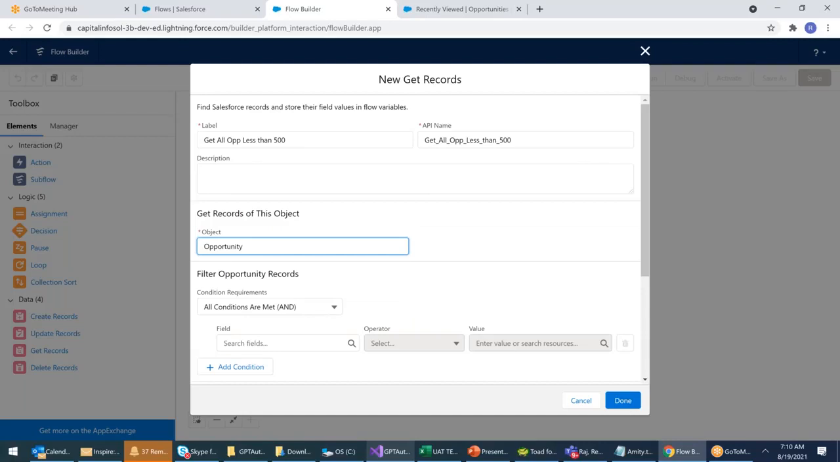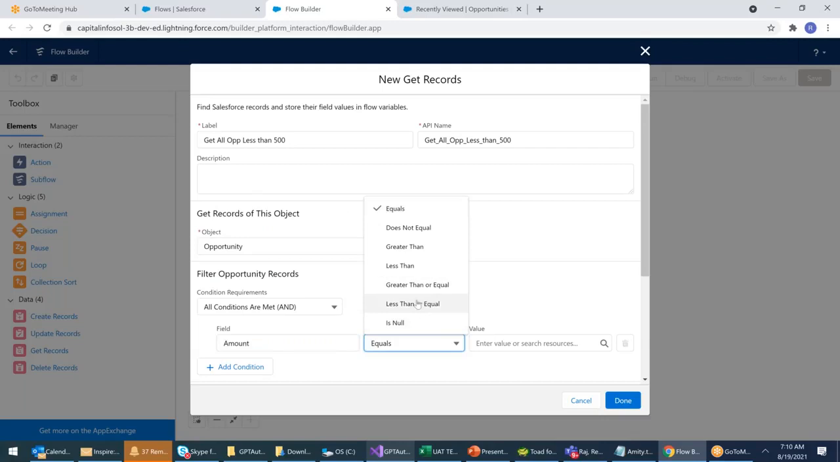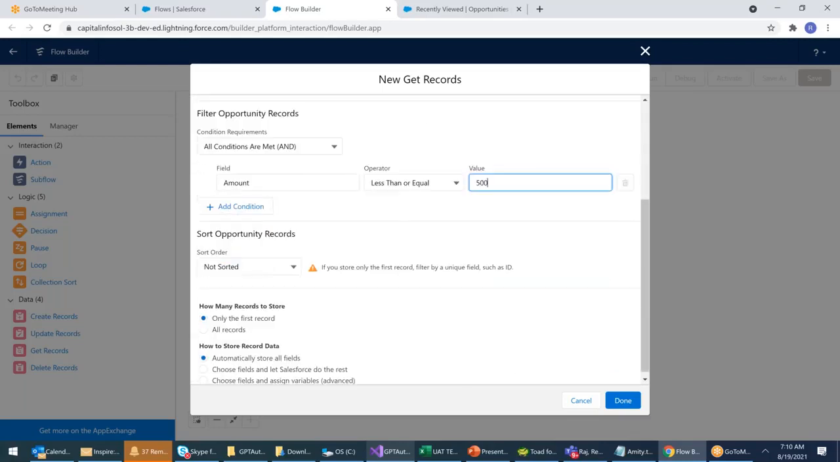What is the condition? Wherever the amount is less than or equal to 500. Any other condition? If you have, you can add it. No, I don't have any condition. Next, do you want to sort the records in ascending or descending? That doesn't make any difference for me. Do you want to pull only the first record? No, I want all records.